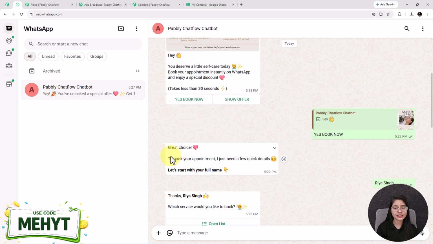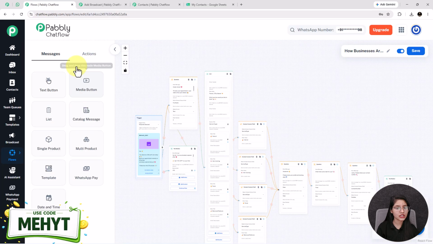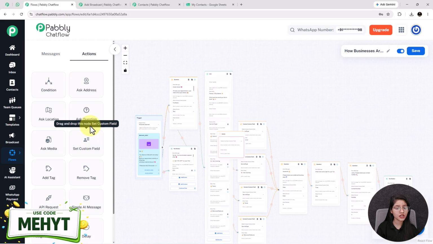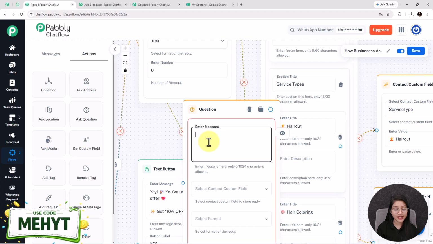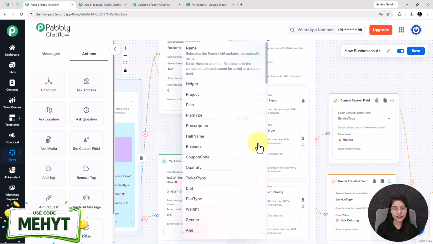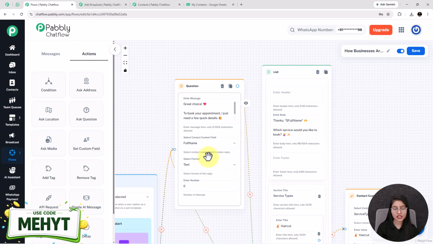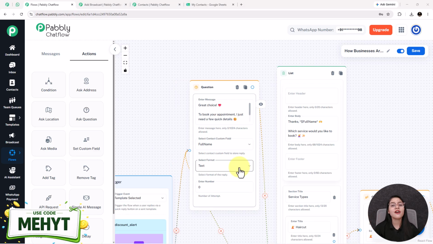See, for adding this type of questions, you just have to take this question node from here and enter the question in this enter message box. Select the contact custom field from here and customize the message just like this. The contact custom field is a user specific parameter for managing contact details like name, emails, contact number and many more. In simple terms, contact custom fields are used for sending personalized messages based on the user input.